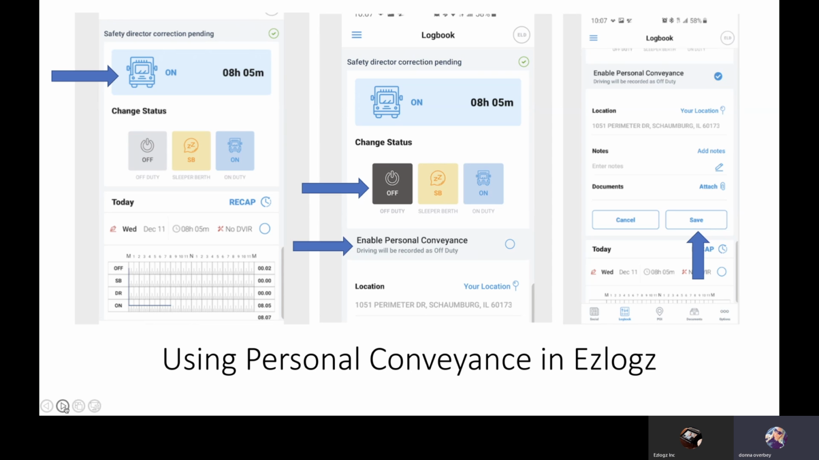In the third one at the top, it's also that enable personal conveyance, and that blue check mark is there. Yep. And another thing I would note is the difference you will see, and you will understand that you're in personal conveyance mode, is that when you go to the grid, the line will be dotted instead of a flat through line.